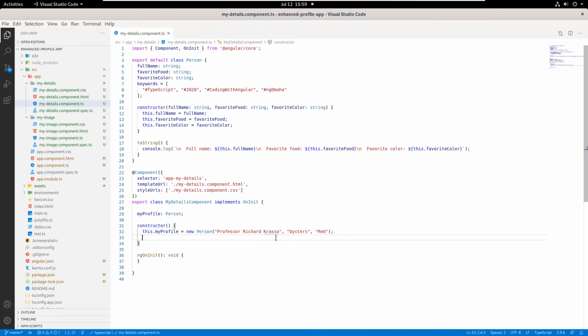Now I'm also going to call the toString method just to make sure that in the browser window, the data has actually been bound to the class. So I'm going to say this.myProfile.toString. Okay, I'll go ahead and save that.